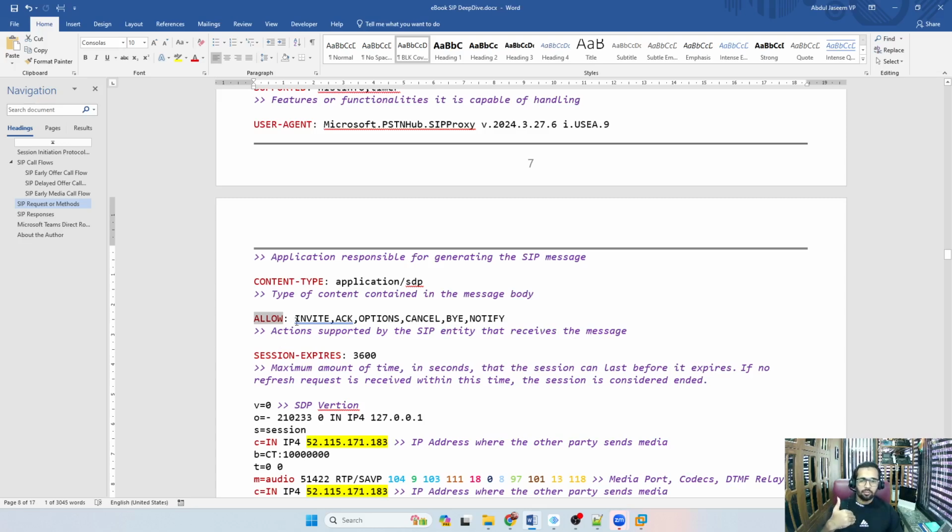That means for this INVITE, the other party can send an ACK, options, cancel, bye, notify. All those things will be supported. That is the action supported by that particular message, which is there in the allow header. Again, I don't consider allow much. We don't need to identify all those; the basic important headers are the ones we need to keep special attention on.